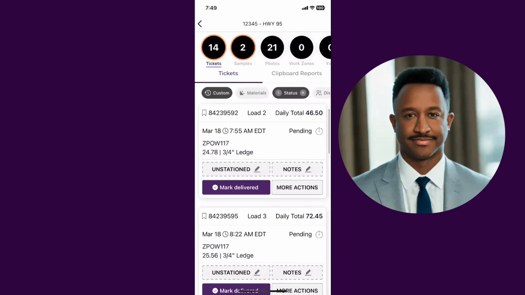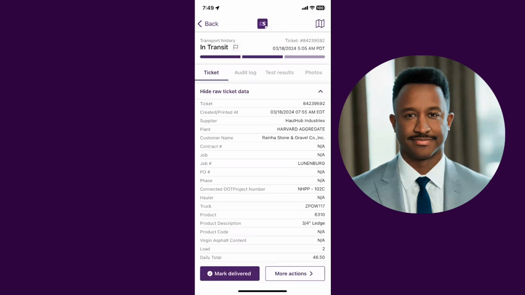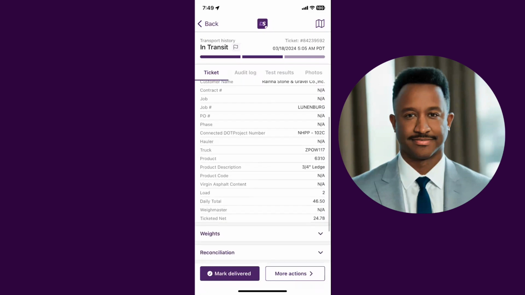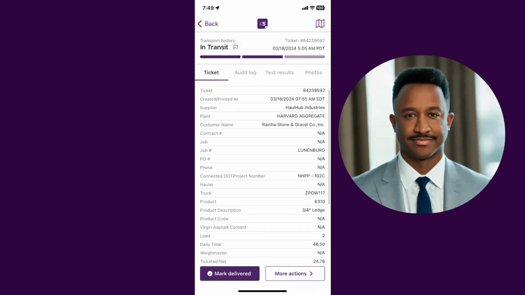So that vehicle ID is right below the timestamp. And then we have the ticketed quantity and then that product description. Okay. To view the raw ticket data itself, we're just going to click into that ticket card. And now we're met with all of those individual fields again, which should be present on the physical side. So this is what you're used to seeing when you get that physical ticket.